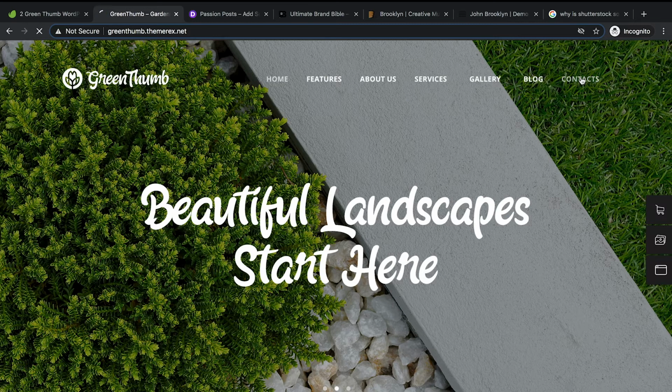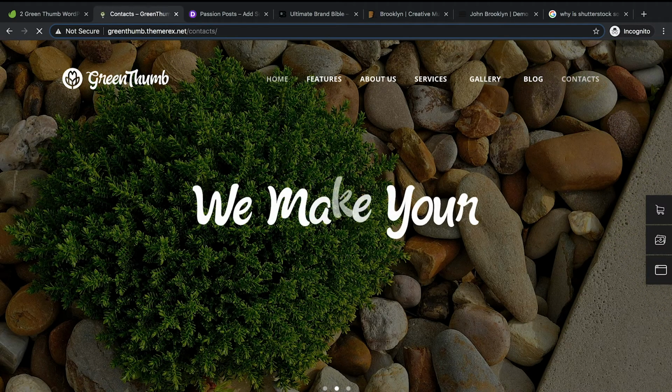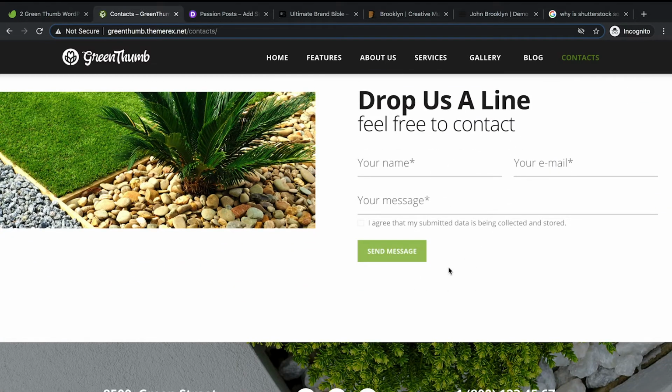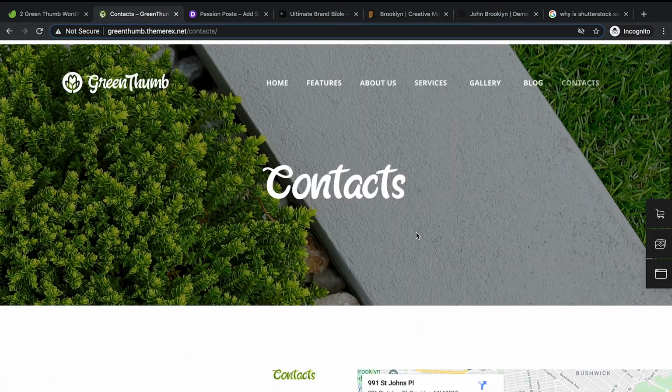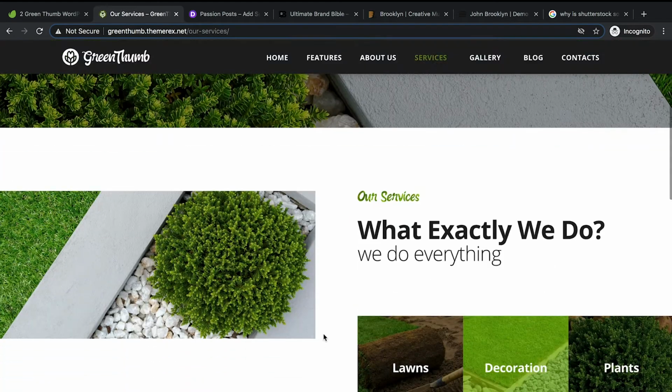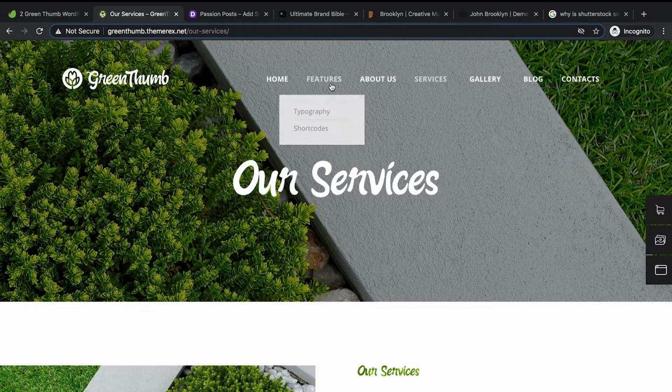So let's see that. Now we go to the different pages. Here you have a contact form. So this is essentially what a website is. You can click on services, and now people can learn more about your business. This will be fairly static, it won't change over time.